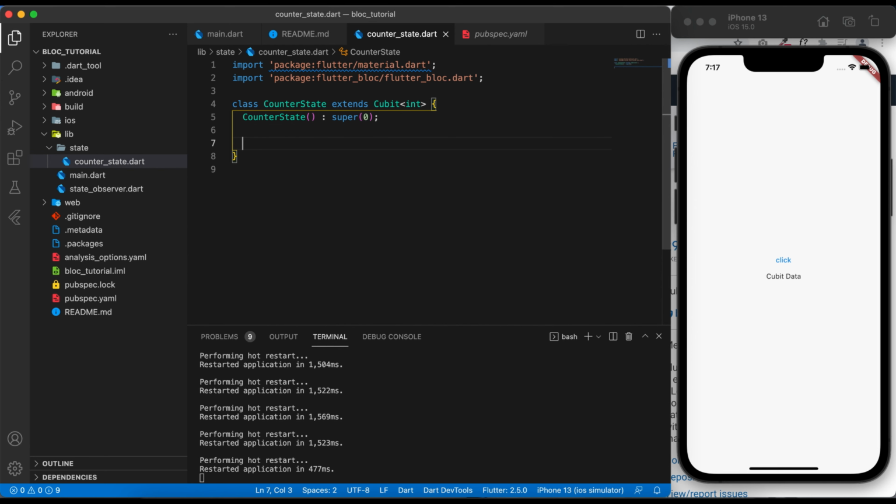Now what we need next: whenever we click on this button, we need something to update this variable, to update this data. We need some event, or some event listener. So let me create a function. I have created a function here called increment, which will emit data. Whenever the user clicks on this button, the increment method will get called.